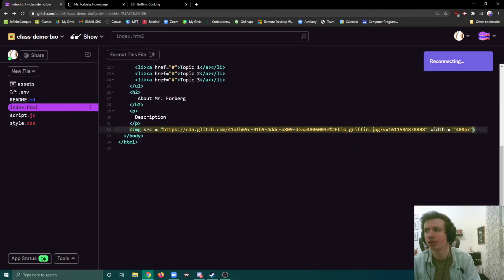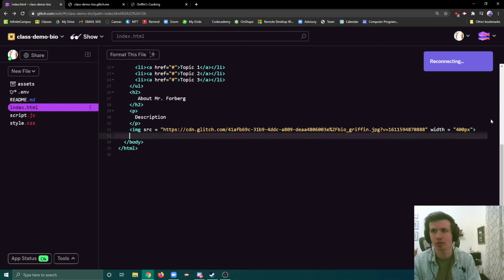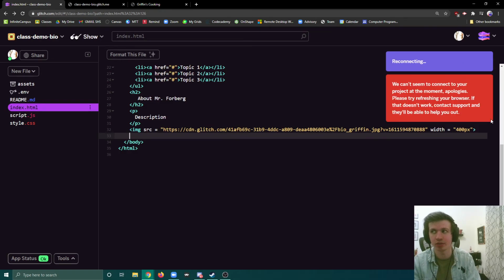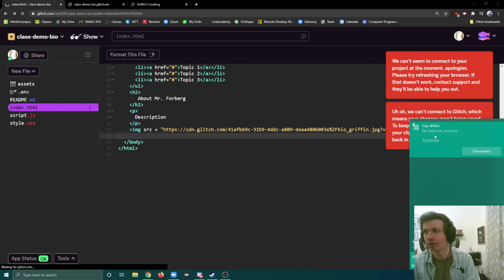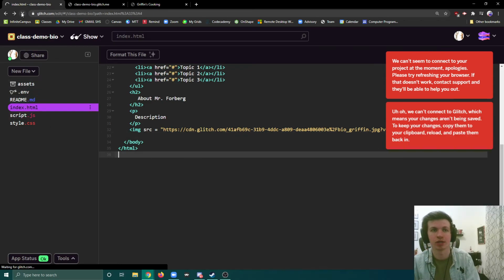My Glitch is reconnecting. Well, while it's reconnecting, we have just entered in our image, so we are now going to, oh no, I'm going to have to refresh the browser. Here we go. Oh no. My whole internet went down. Guy Fieri, no internet.